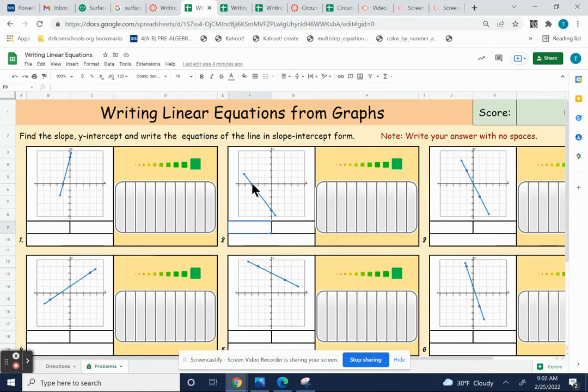Rise over run is slope. So I'm going to travel from one point to another. I'm going to go up or down first. I always go up or down first. So I'm going to go down. I have to go down. So I'm going to go down 1, 2, 3, 4. And then I'm going to go over 1, 2, 3. So the slope is negative 4/3.